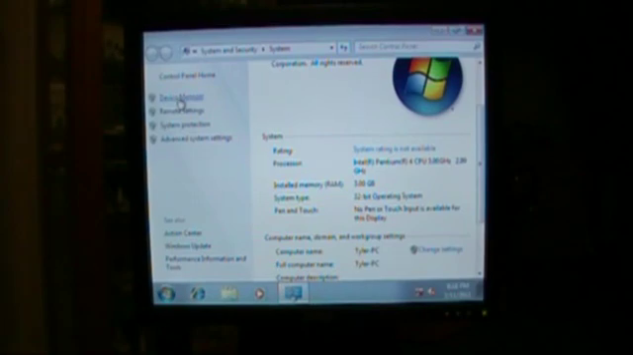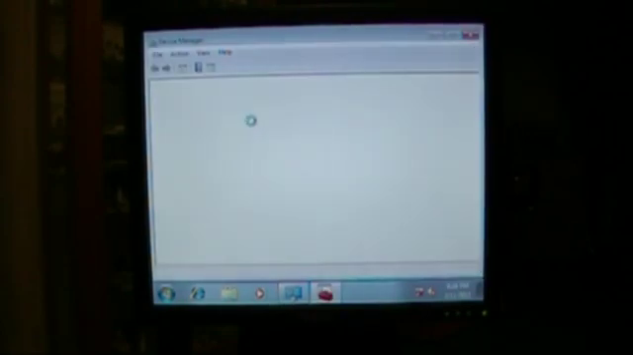So you want to go on the left here and click on Device Manager. It'll show you a list of all your devices. So for me, it shows that I need to install my network adapter and my audio adapter. Plus, I need to update my VGA graphics adapter to make the resolution bigger or smaller.